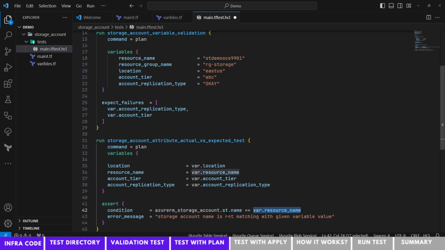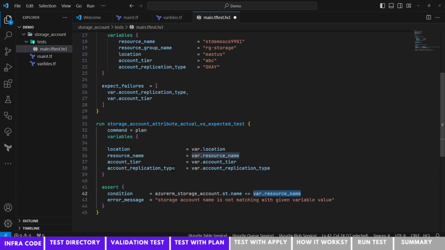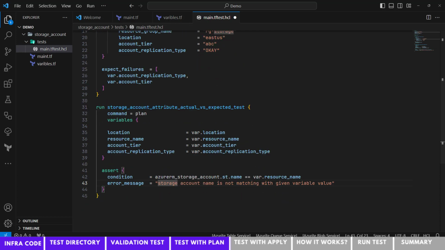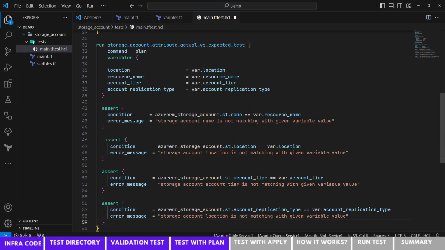In the equal condition, I have mentioned that if the storage account resource name is going to be equal to resource name, then the condition is going to be working successfully. If not, then this is the error I should get. So I'm going to check these values. Similarly, I am going to check the rest of the other values for the other attributes. So I'm going to just copy and paste it.